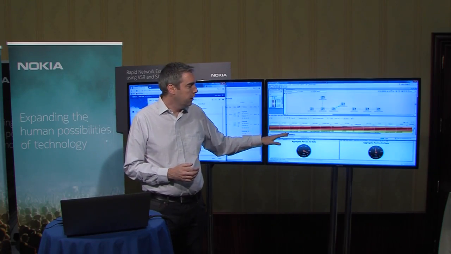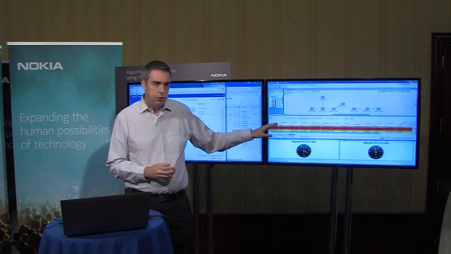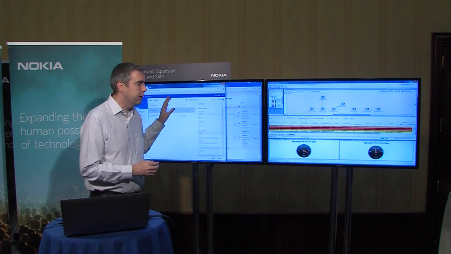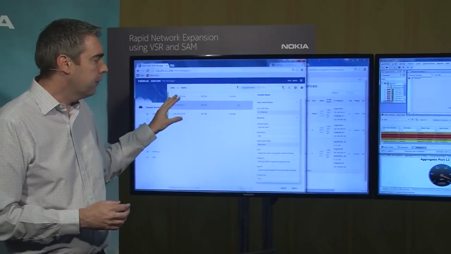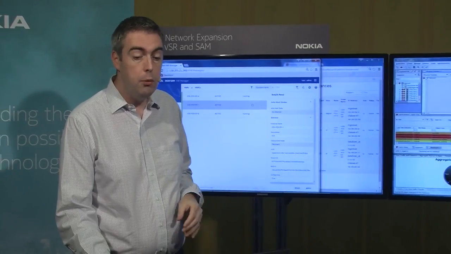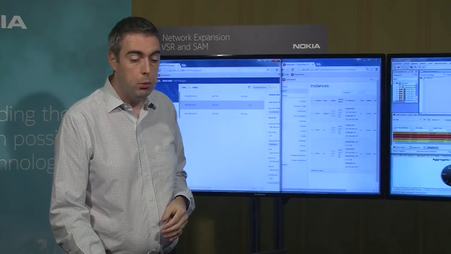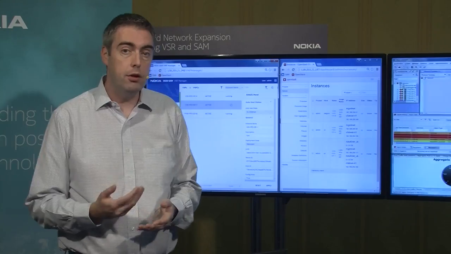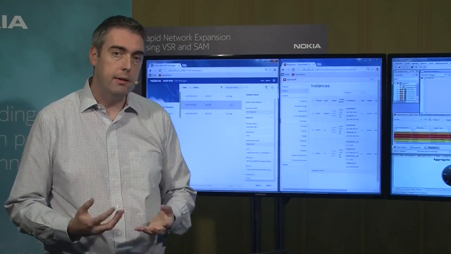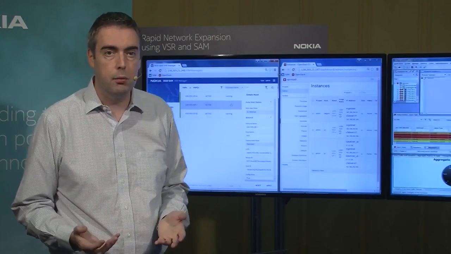So we'll see shortly, we'll get an alarm in the element manager. The element manager will tell the network function manager. The network function manager itself will tell OpenStack, and we will spawn a new virtual machine, create a new data path VM, and bring that into service and service our new demand from our customers.